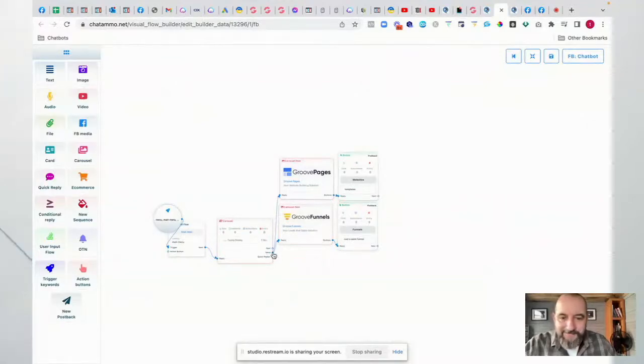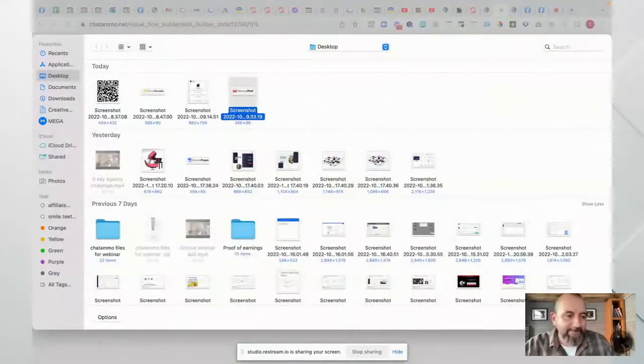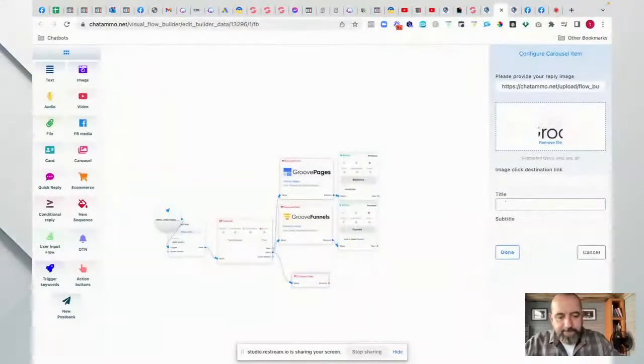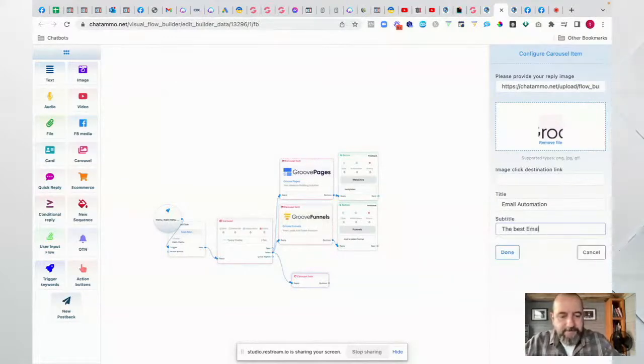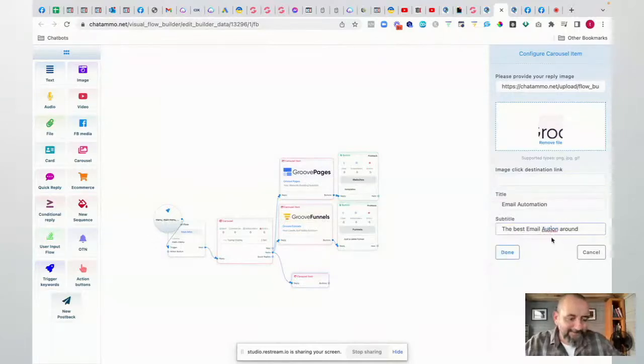I've got which other one we've done. I think we've done Groove Mail. So let's just put quick Groove Mail in here. Now, this is where new Postback comes in ridiculously well, right? So Groove Mail, let's just select that. Email automation, right? Best email automation around, right? Spell, I'd be dangerous. Maybe we didn't spell that one. Automation, right? The best email automation around, right?